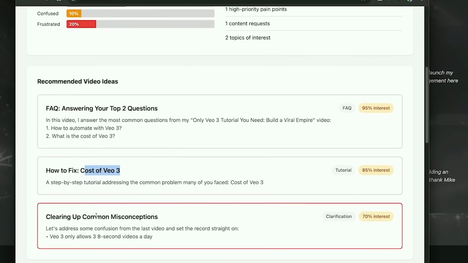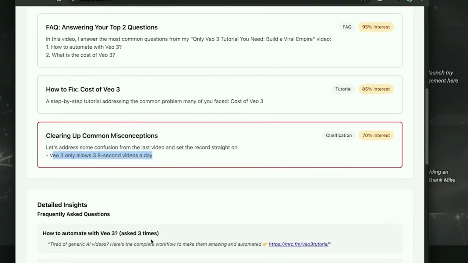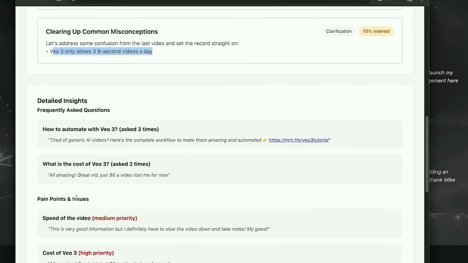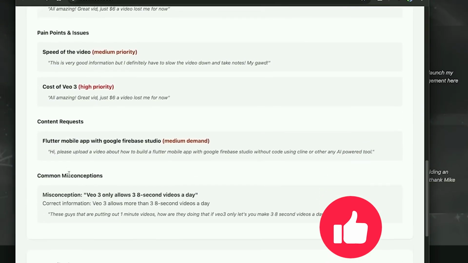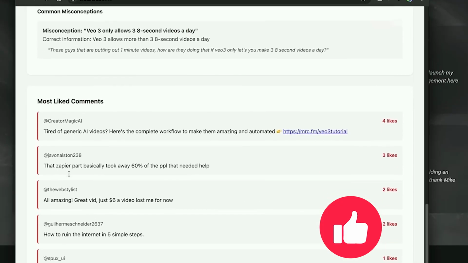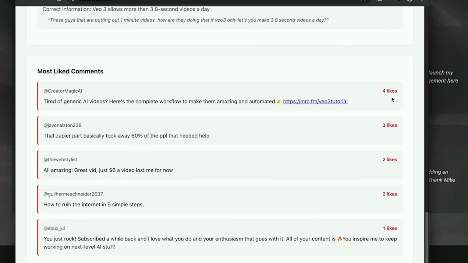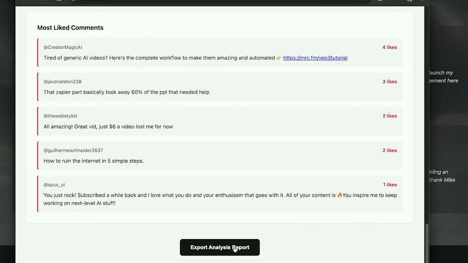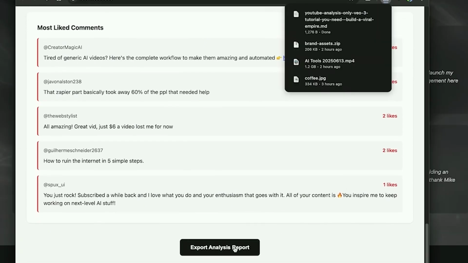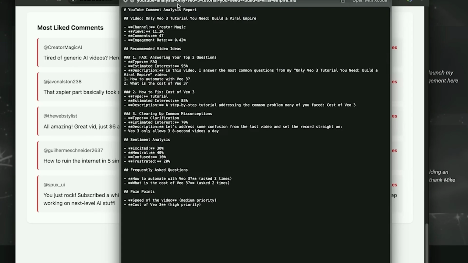Wow. Clearing up common misconceptions about VO3 only allowing 8-second videos. Detailed insights. Look at this. Oh my goodness me. It has totally broken down all my comments, attributed likes to those comments as well, and I can even export the analysis. Oh my goodness me. And it's given me a markdown file, and I can open the markdown file and it's literally broken down everything I need to do for a future video about VO3.